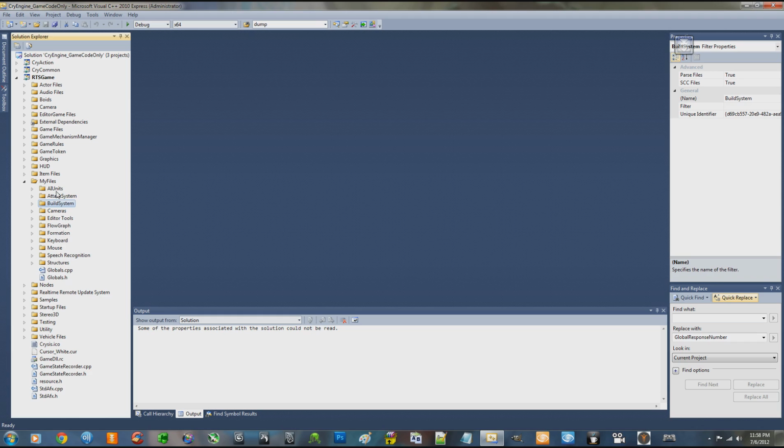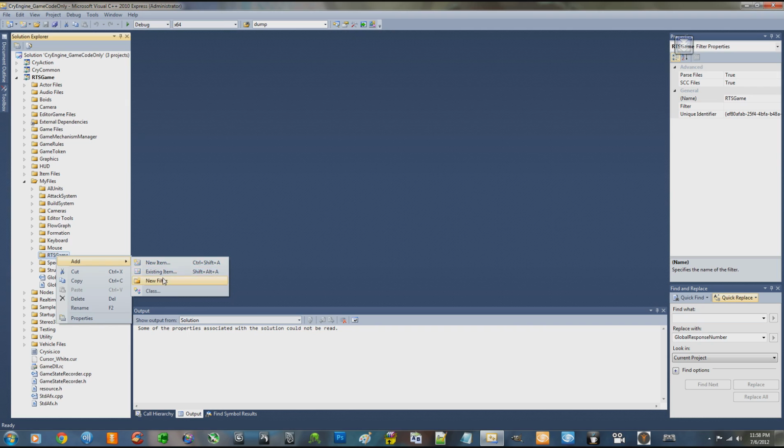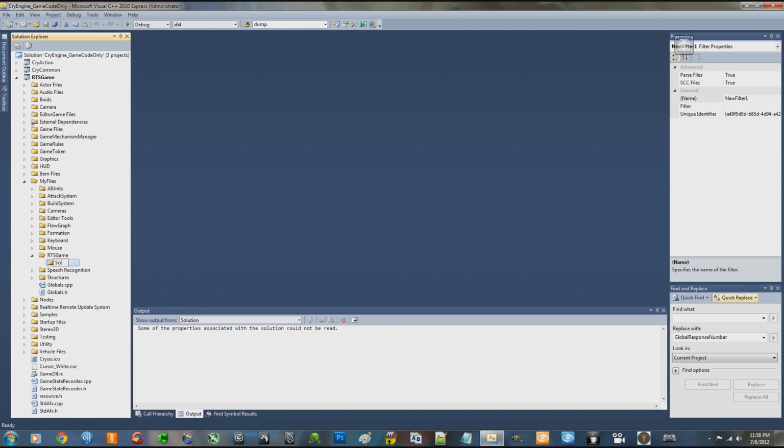I'm going to make a folder RTS game. So under my files, add new filter, RTS game. And here, RTS game. Add new filter, script binds. Now this is not needed.